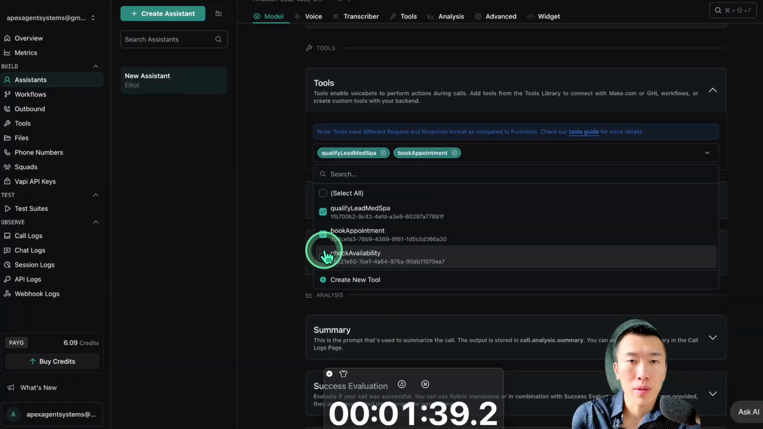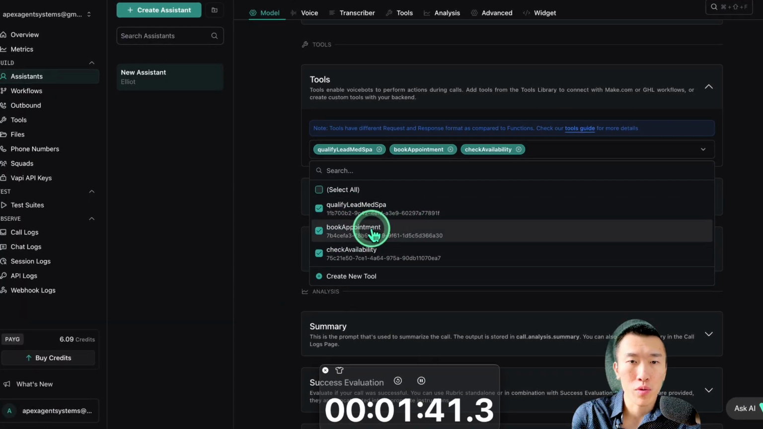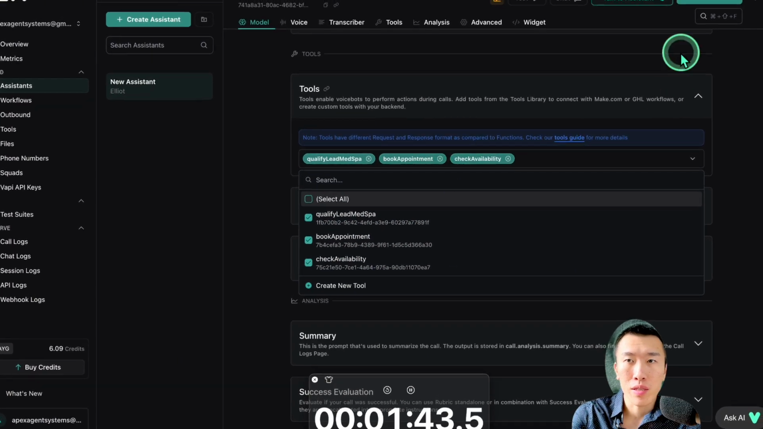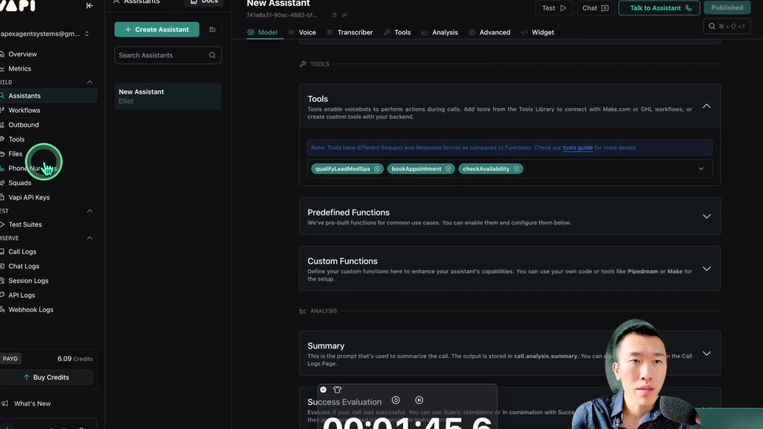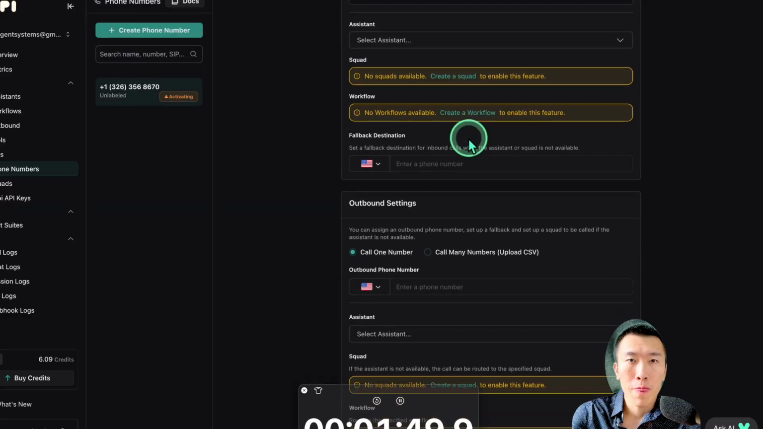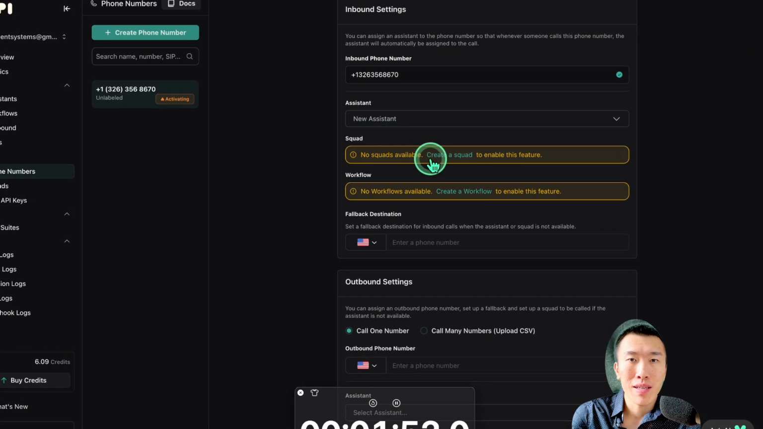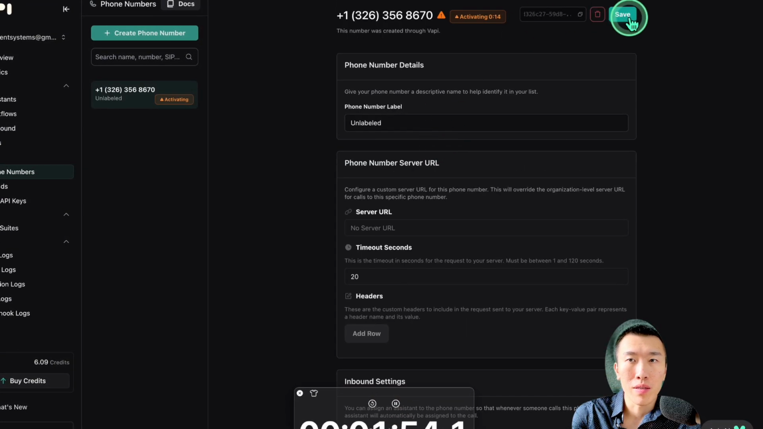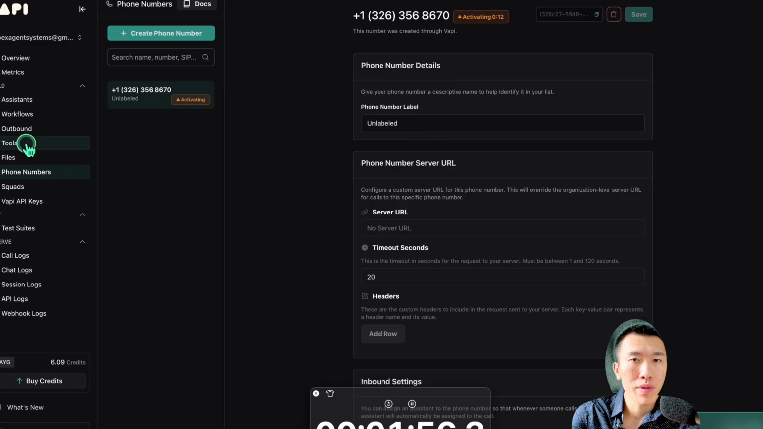Now we just need to go to assistants, scroll down to the tools tab, and give our agent the tools that we just built it. So imagine like this is like a hammer, a screwdriver, whatever. You're just giving it to the agent so it's able to use it. Okay. Publish that. Awesome. Now for our phone numbers, now that we've created the assistant, we can just scroll down and then add the assistant to this phone number.